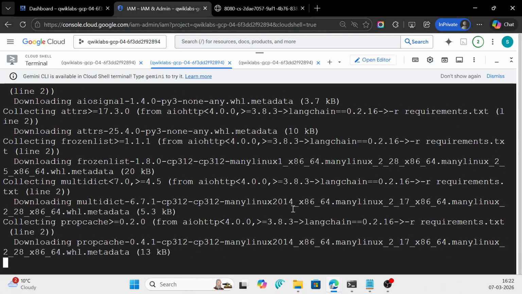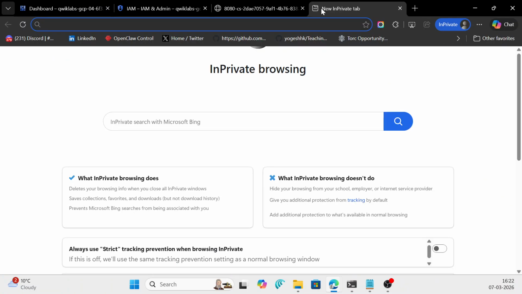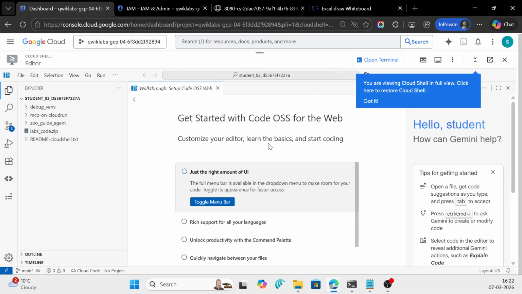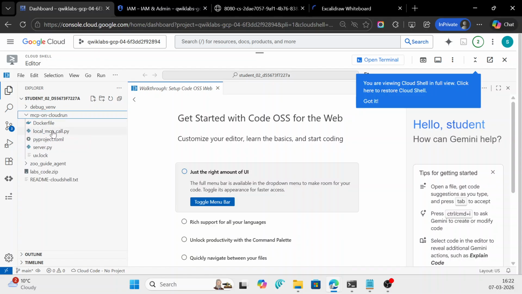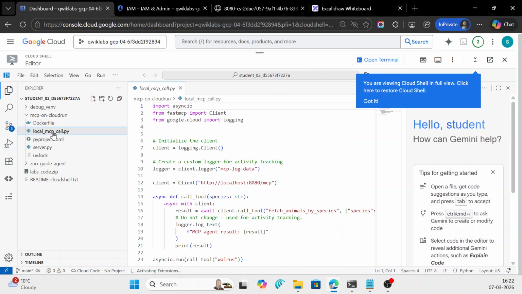Let me try to explain everything in detail. Using vibe coding, let me explain from scratch. This is my MCP server. How do I want to use the MCP server? I want to test my MCP server, so that's why I created this. Google created this local call py. In this way we can test locally.